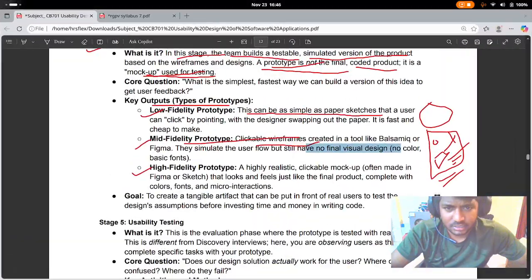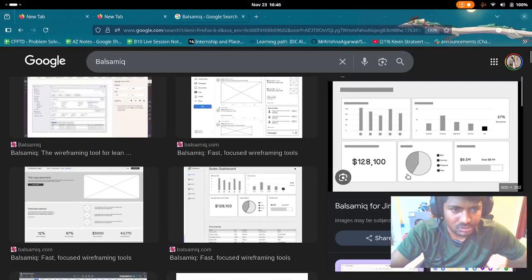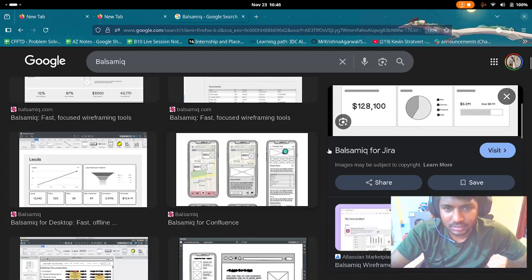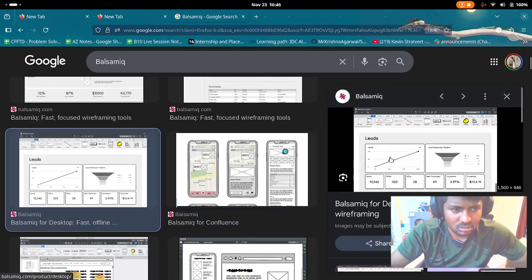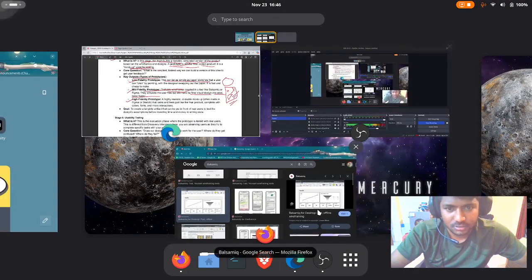It should not contain colors or fancy fonts. No visual design, no color, just basic fonts like this. You can see basic fonts, no color. It can be drawn using Figma like this. Just basic designs, not a complete application type of thing.